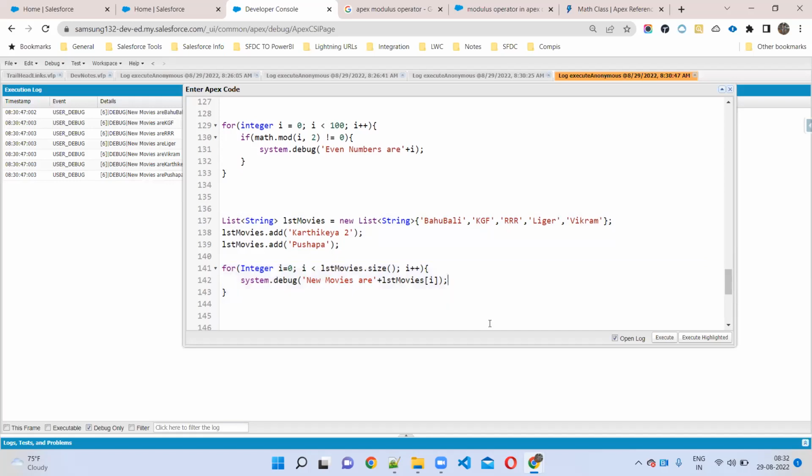Now tell me, sir, here I want to put one condition. If the movie is Vikram, I want to print a statement equal to Rolex. How can we check the condition? It depends on the index, right, sir? Tell me. If the movie name is Vikram, I want to print that Surya is the Rolex in the movie.